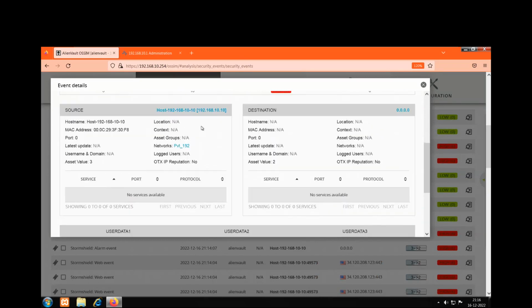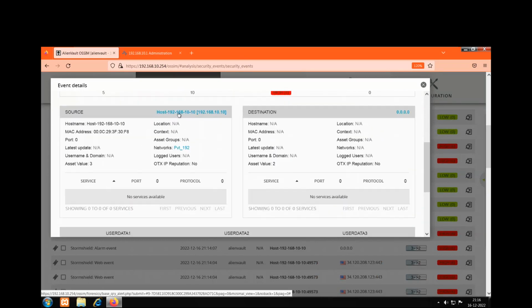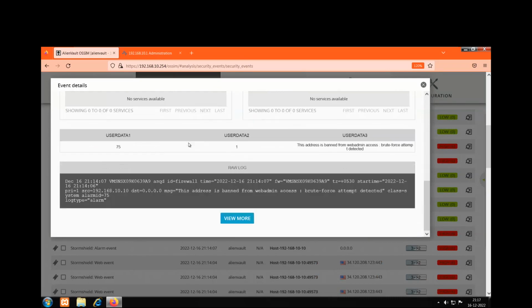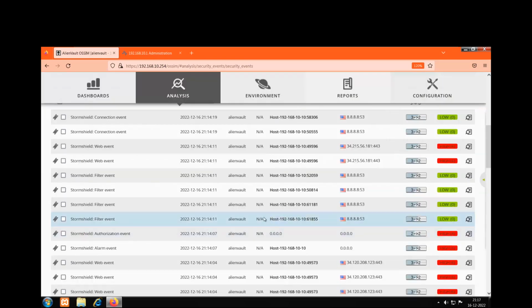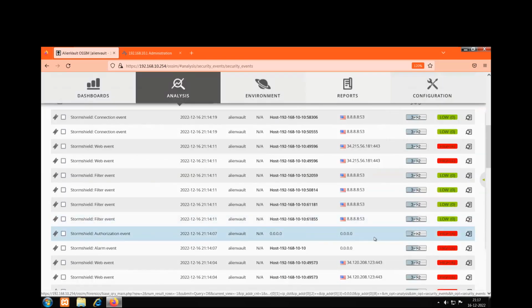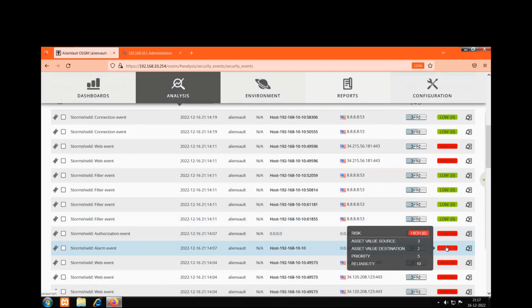Now see, this is also giving you the source 192.168.10.10, right? Brute force attempt has been detected and that has been blocked, right? And if you look to the right hand side of it, it's also giving you the risk profile. How risky is this event? How serious is this particular incident? It is also giving you that, right?